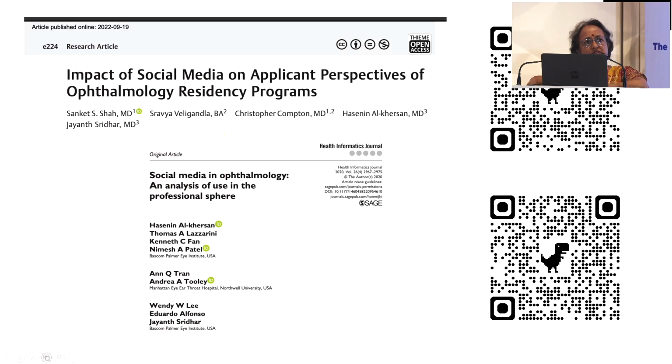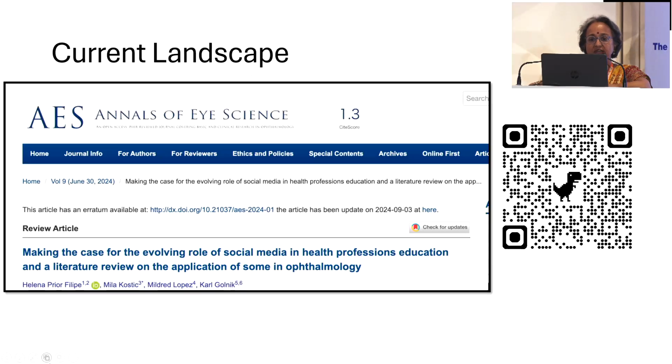Now, I did do a literature review, but I just looked at these two articles. The first one looked at applicants actually checking out the social media pages of the residency programs before applying, and how that had an impact on their choice of programs. The second is a review article which talks about social media use in ophthalmology and in the professional sphere, and both are excellent articles.